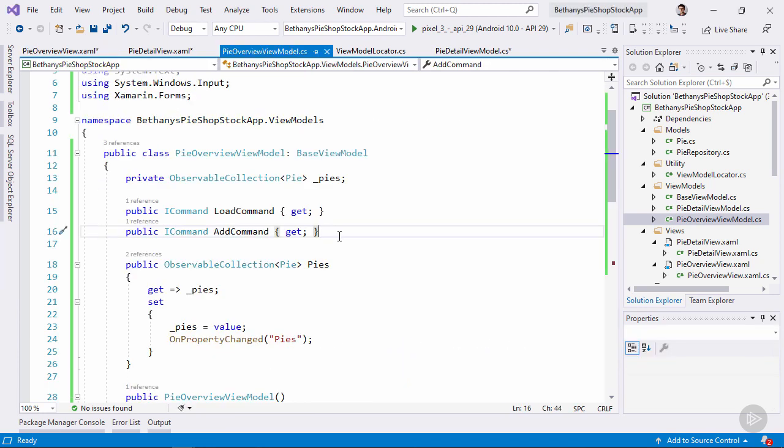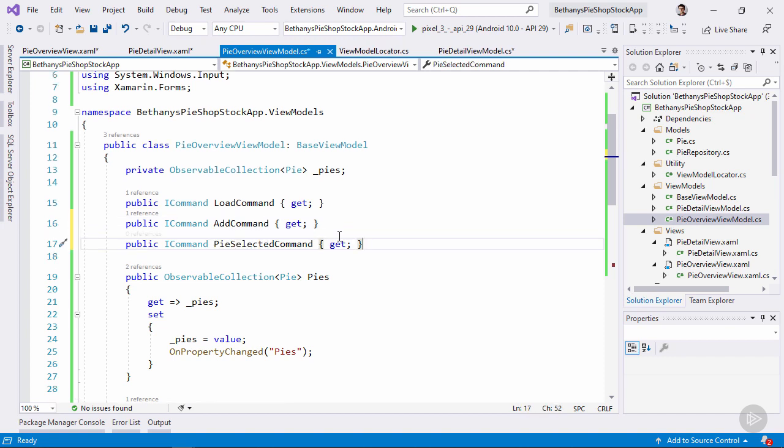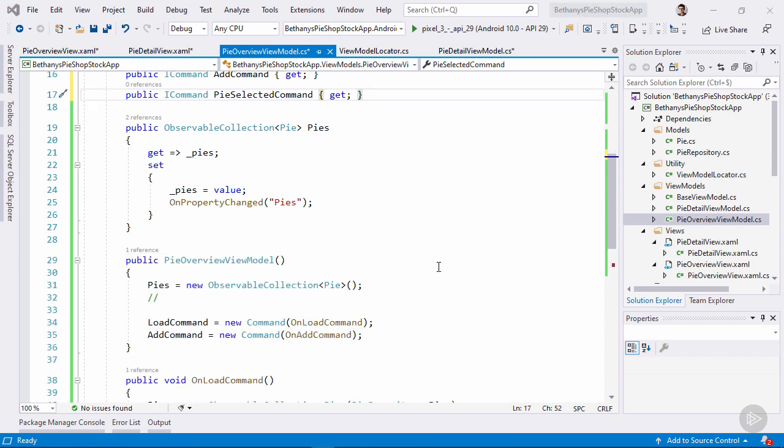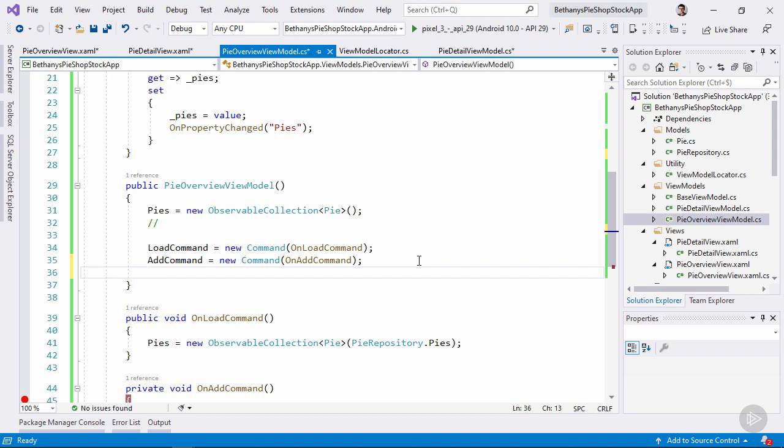Let's start by adding the command we'll want to invoke. It's going to be the by_selected command that I want to invoke when a by is selected in the list view. And just like with the other commands, I'm going to initialize it from the constructor. Now what is different here is that I'm passing in a type parameter of type by. I'll want to know which by was selected in the list view, because I then want to pass that on to the detail screen so it can show the details.